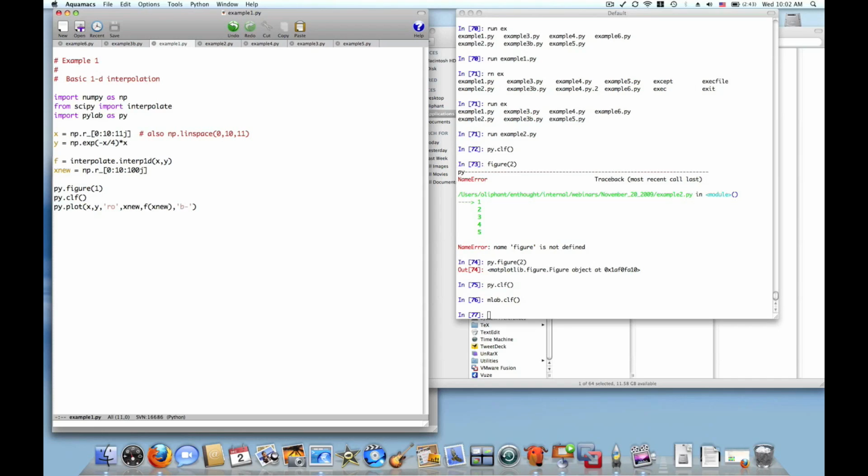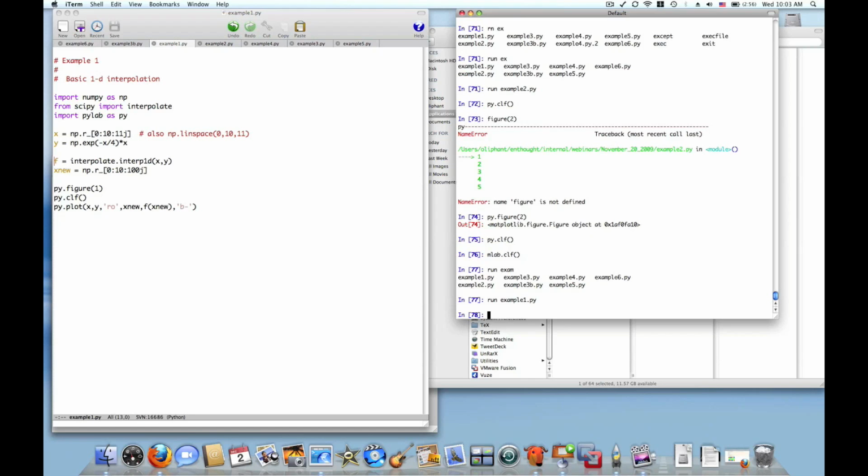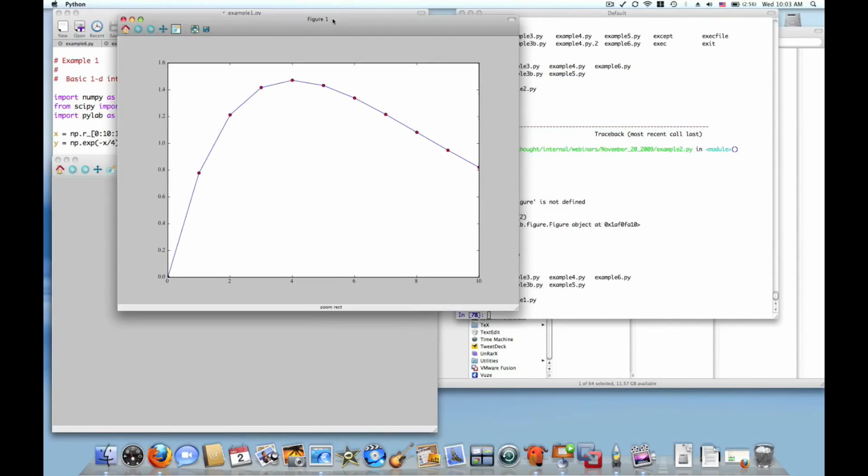So here I'm generating evenly spaced data between 0 and 10, 11 data points between 0 and 10, and then evaluating this simple exponential function on those data. And then I construct an interpolating function. I give it the data points, x and y. So if I run this function, you'll see what shows up, and then we'll talk a little bit more about what it's doing. If I run this function, I get this plot in figure 1.